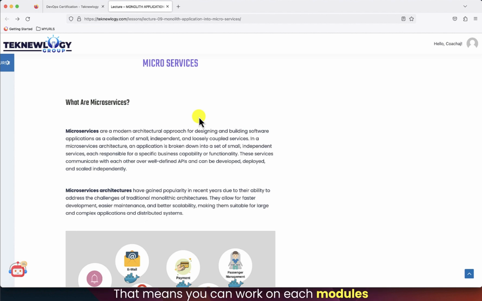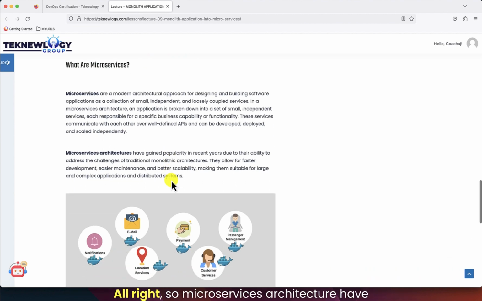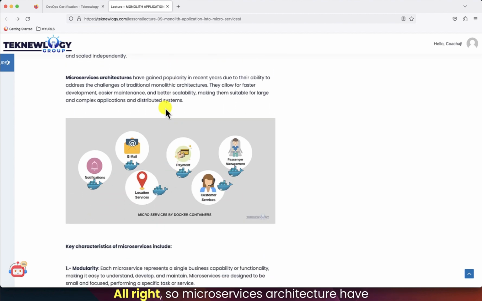That's smooth. That means you can work on each module by itself without disturbing every other functionality. All right, so microservices architecture has gained popularity in recent years due to its ability to address the challenges of traditional monolithic architecture. They allow for faster development, easier maintenance, and better scalability, making them suitable for large and complex applications and distributed systems.